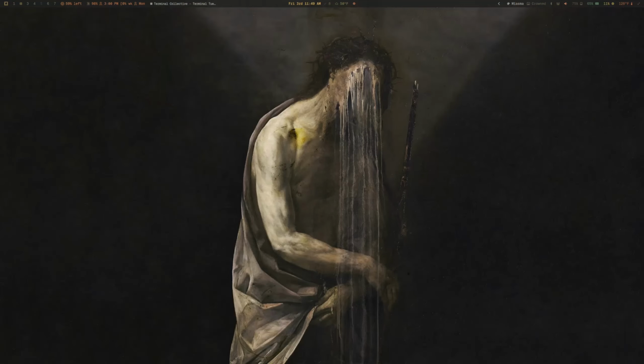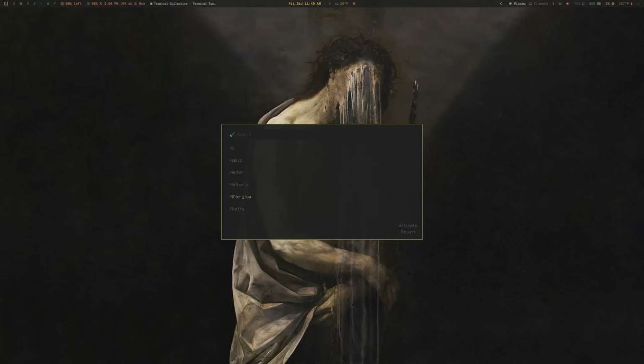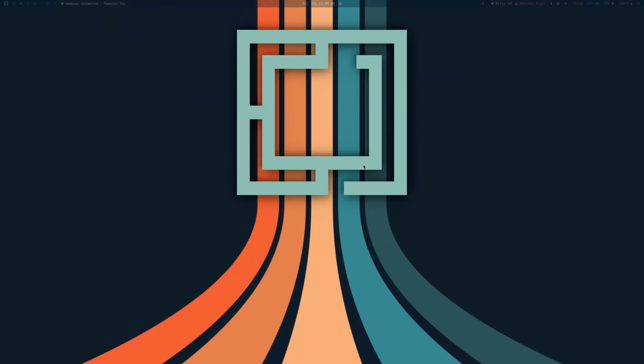Now, as you saw in the Omarchy menu, you can go into styles, and there's the theme picker in there, but if you want to just do it straight from anywhere, do Super Shift Control and Space, and that'll take you right to the theme picker. And there you can go ahead and pick a new theme. We'll go to Retro 82.